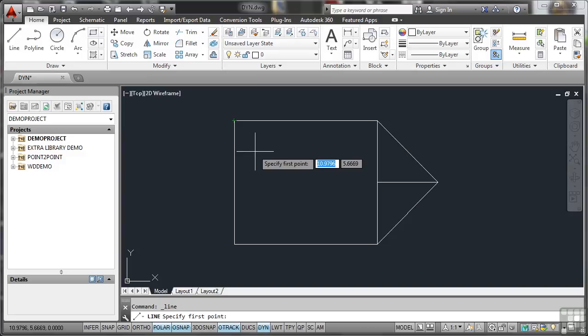Read your command line at the bottom of the screen. You can see the line command is also specify first point on the command line. So I can use either input method. The preferred method is dynamic input, and that is what I will be using during this entire AutoCAD electrical course. So I click there like that on that endpoint snap. Dynamic input tells me it's an endpoint snap, and as I move now, you can see, look, I can draw that line at any distance, at any angle.